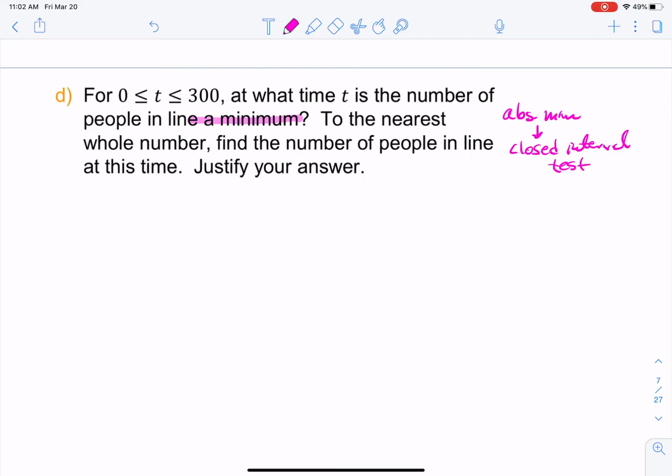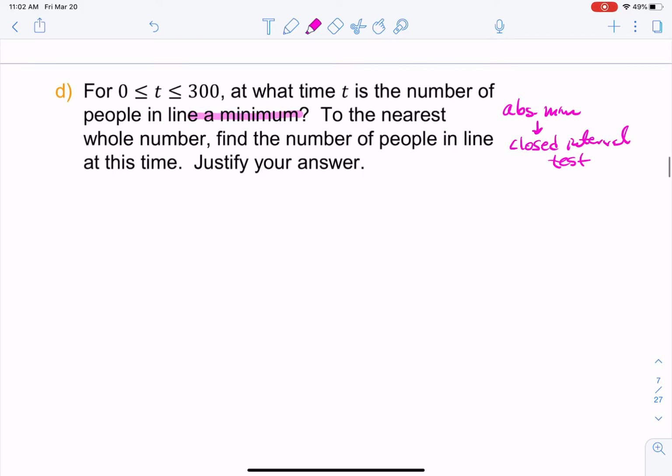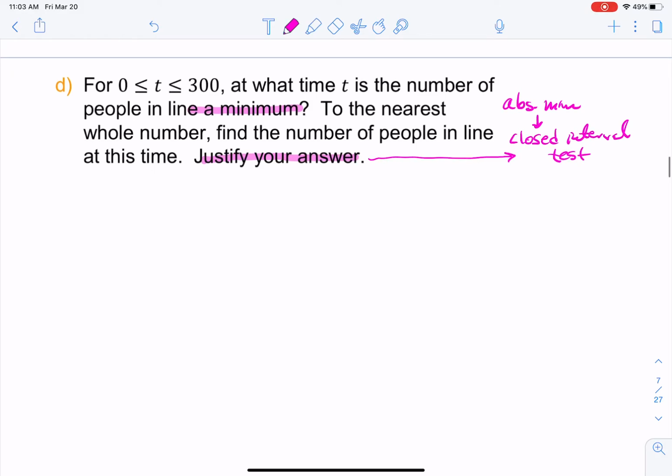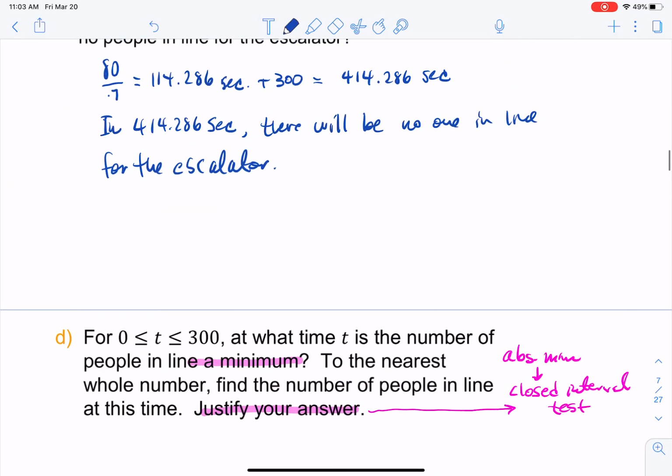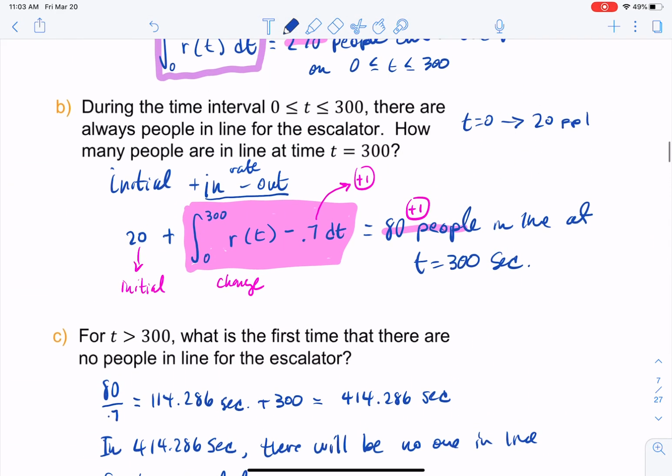To the nearest whole number, find the number of people in line at this time and justify your answer. The justification for our answer is pretty much going to be what I just pointed out here, which is that closed interval test. Now, in order to start the closed interval test, you need an equation that you can maximize, or no, in this case, minimize, right? So we're going to go back to the previous part, and our equation is basically the same kind of thing that we set up here on part B.